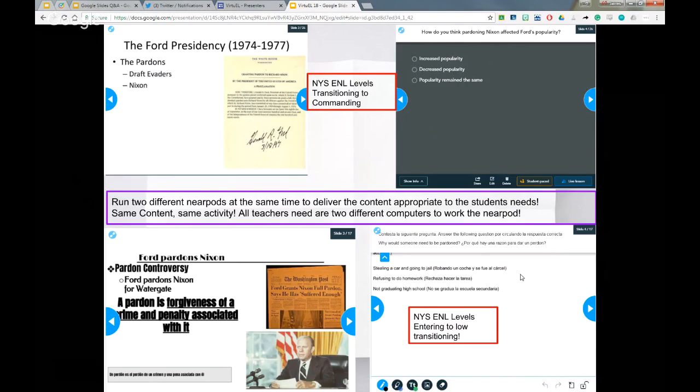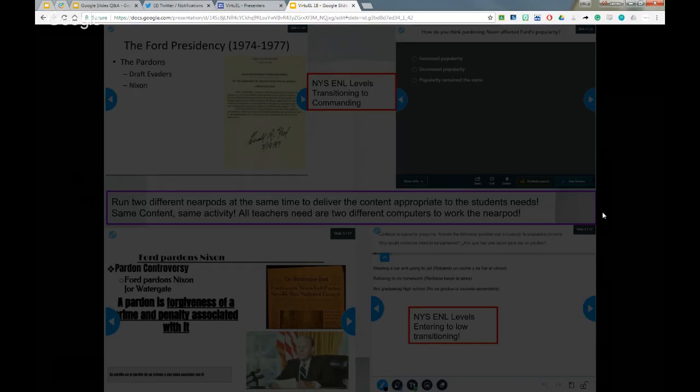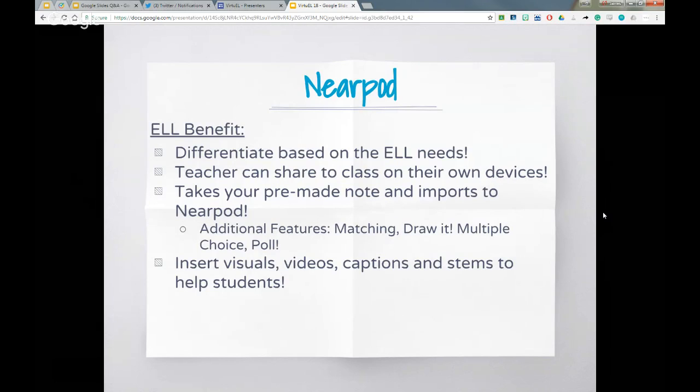And my ELLs were able to participate, same topic, same lesson. Everybody had a Chromebook. They really, really, really loved it. So it was great. I was really proud of them. Again, it's differentiated based on their needs. You can share to the class on their own devices. It takes your pre-made notes. There's the matching tool, the draw it tool, the multiple choice, and the poll. You can insert visuals, videos, captions, and stems to help your students.